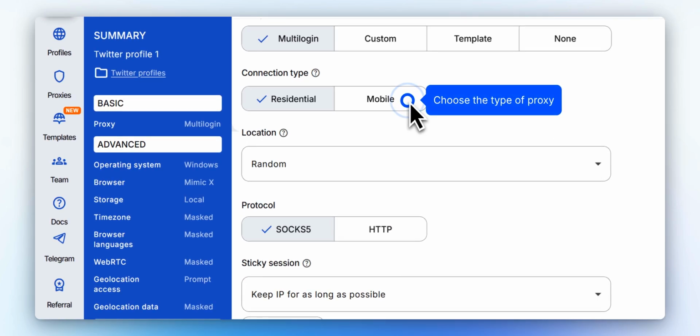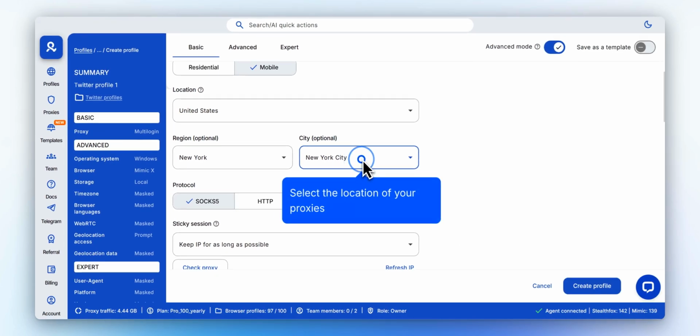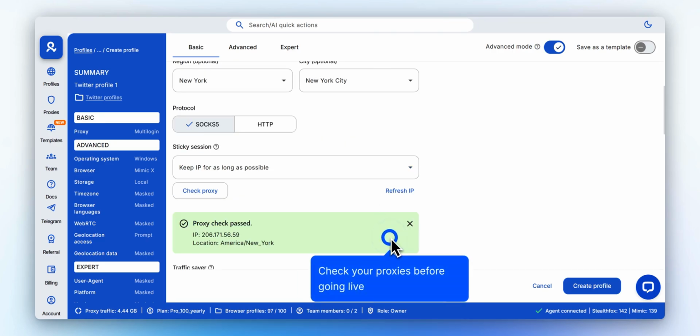Twitter can be considered a mobile-first platform, so you can use mobile proxies for your accounts. Set the proxy location down to the city level. Check your proxies before going live.